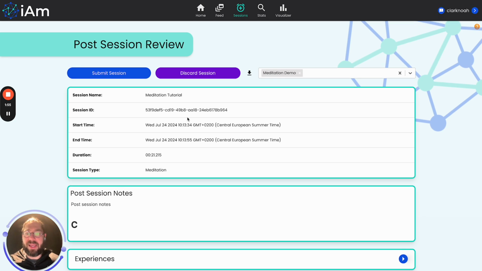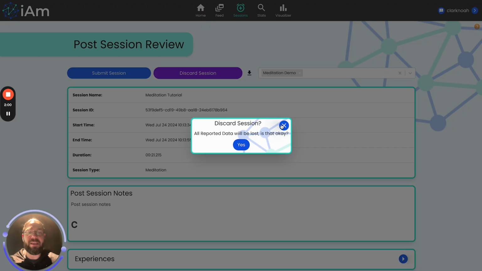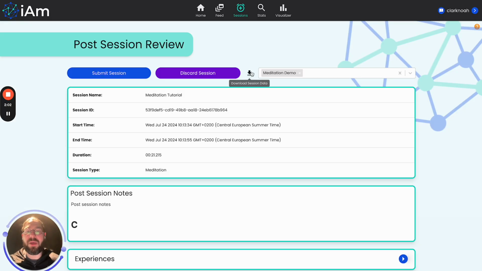and we can then either discard, maybe we don't want to keep it. We can click this download button, which will actually give us metadata about the session itself as a JSON structured file. Or lastly, we can click submit, and we are given two options.